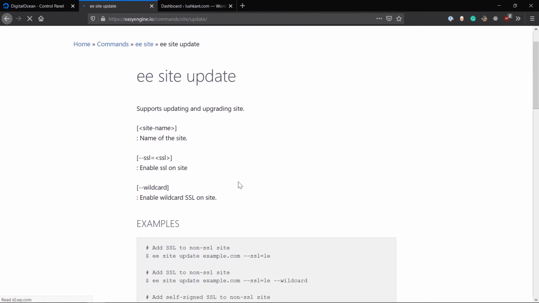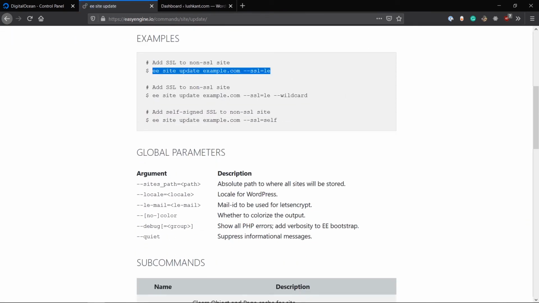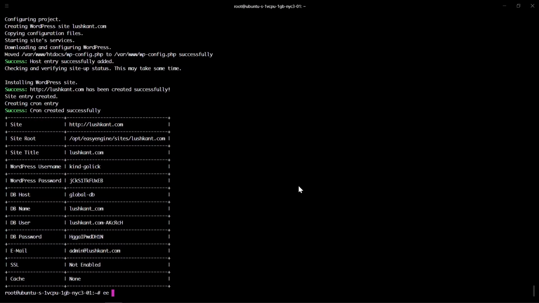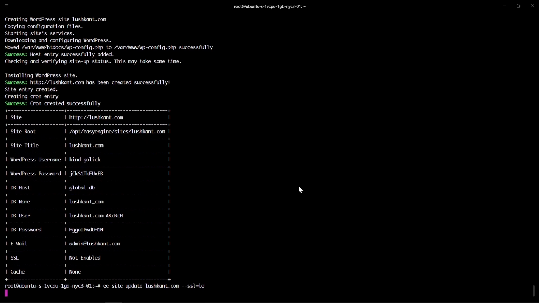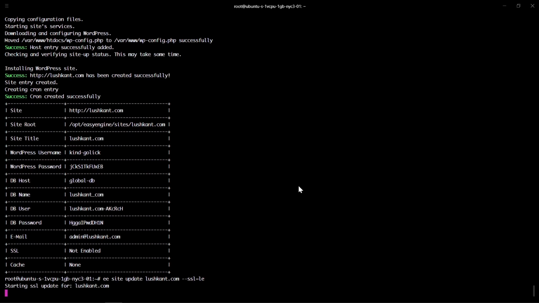So what this does is add a Let's Encrypt SSL certificate. So what we're gonna do is ee site update and the domain name and then --ssl=le. So this is by default gonna add a Let's Encrypt certificate. We're gonna have to enter the mail ID, which will be this.